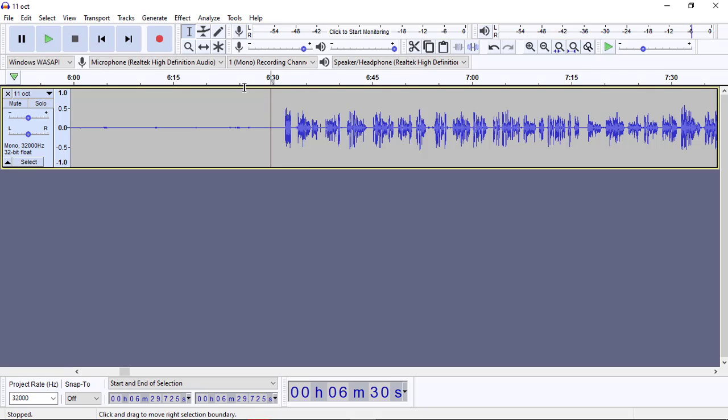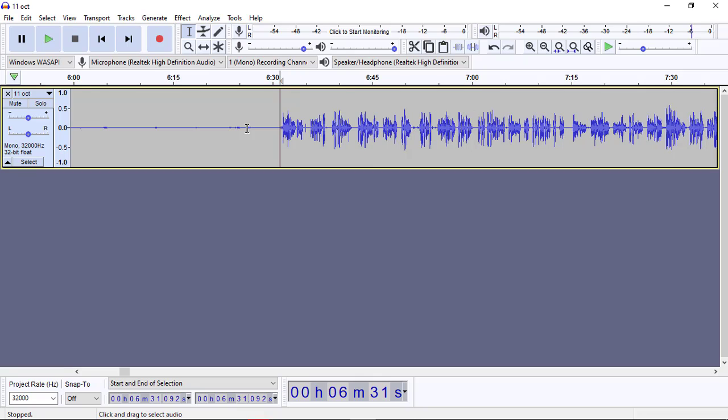Okay, so with the selection tool, we can select a part of the audio. Okay, let me play it. So it only plays the selected area, and we can as well delete that selected portion by clicking on backspace, and then we realize that it is taken off. So we can now click on it again.